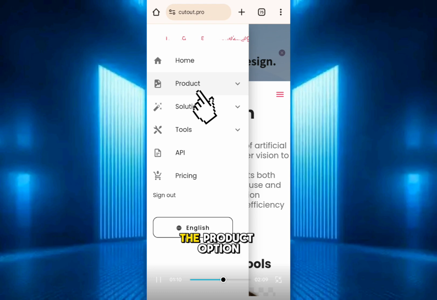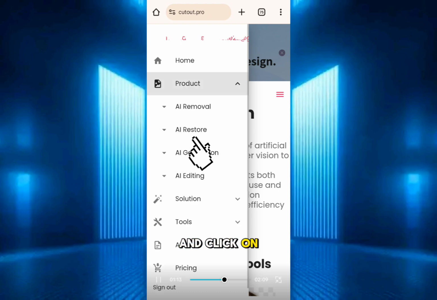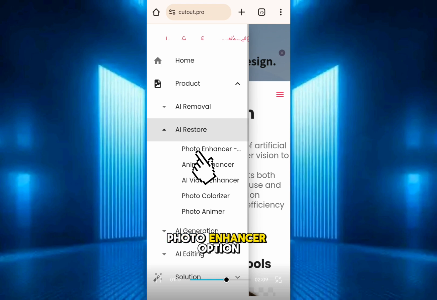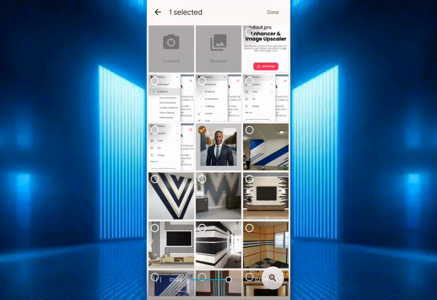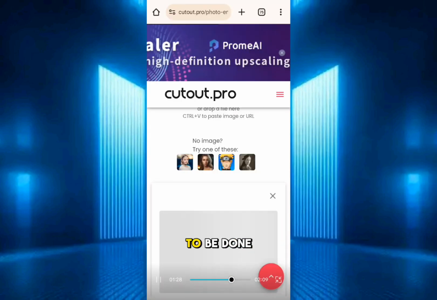Then tap on the product option and click on the AI Restore option. Now select the Photo Enhancer option. Then click here, which will direct you to your gallery. Select the blurry picture and click on Done. And wait for a few seconds for the processing to be done.